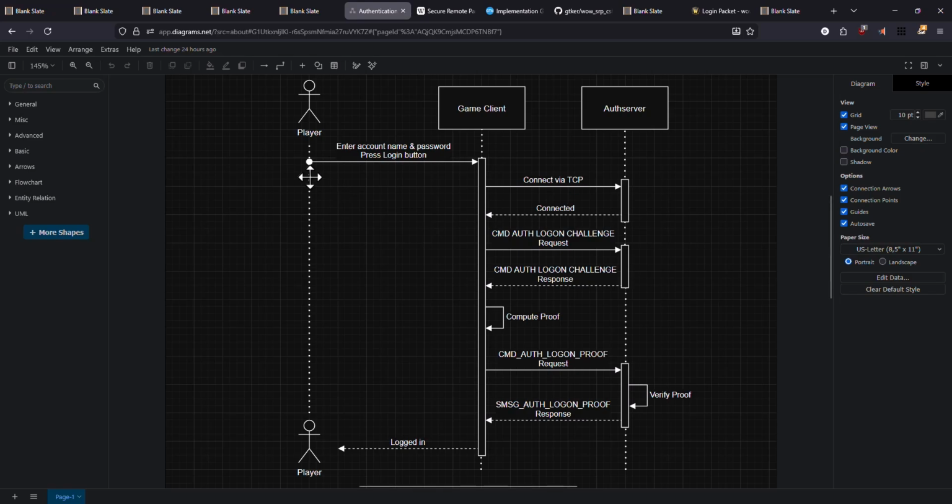So right at the start, the player would type in their username and password, and they press the login button, and they're doing that on the client. The client at that point is setting up a TCP connection with the auth server. And once that's been established, the client then requests the login challenge. That login challenge, you can think of it like a puzzle. And so the client receives that puzzle.